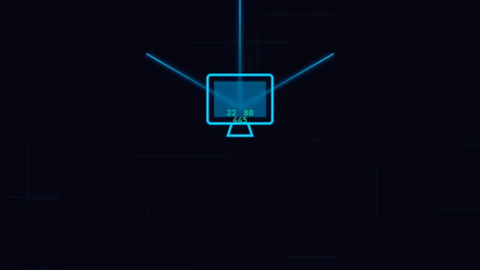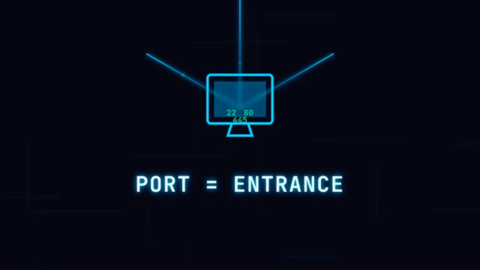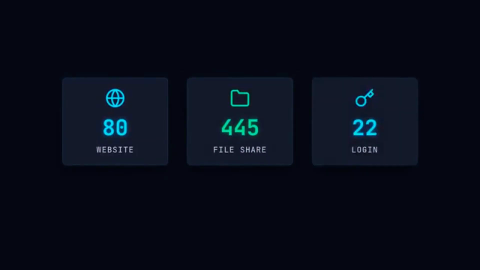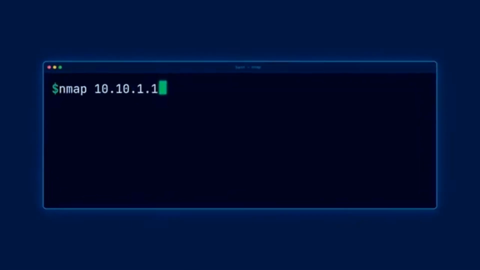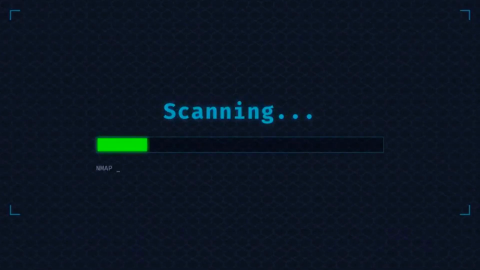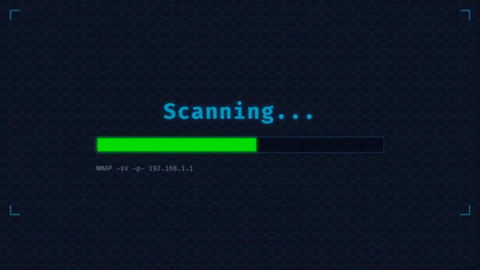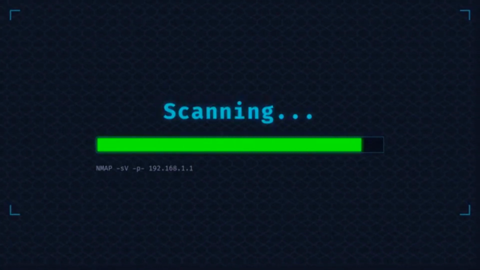In computer terms, those doors are called ports. A port is just a numbered entrance into a computer. Each service running on a machine, a website, a file share, a remote login, sits behind a specific port. Find the open ports, and you found your possible ways in. Let's run your first scan. Go to your terminal, the black window, and type this exactly. Nmap, then a space, then your target's IP address. Now you wait. Nmap is knocking on every door. It takes a few seconds, maybe a minute. Don't touch anything. Let it work.